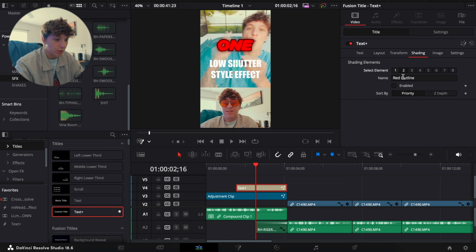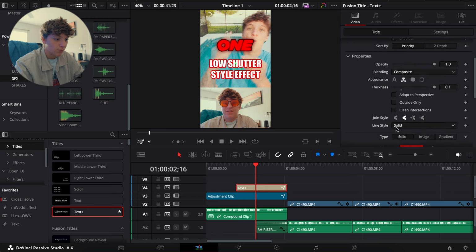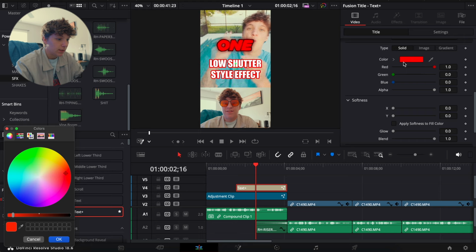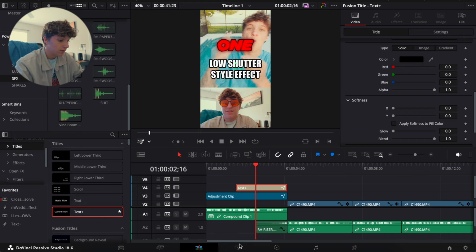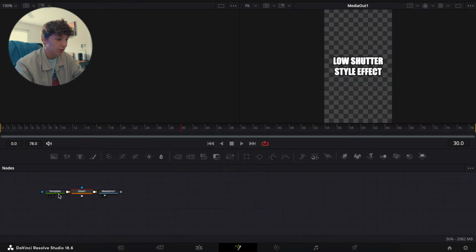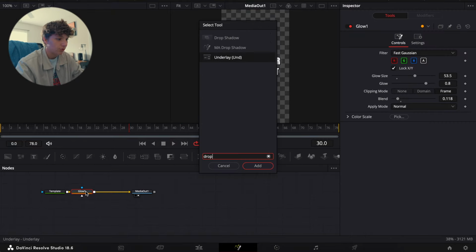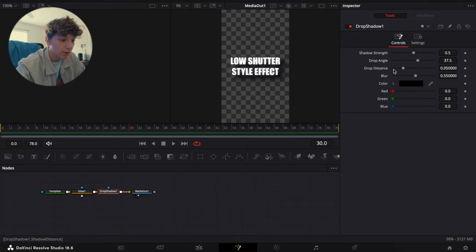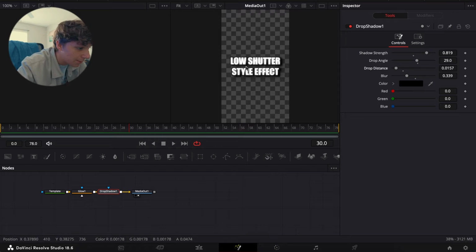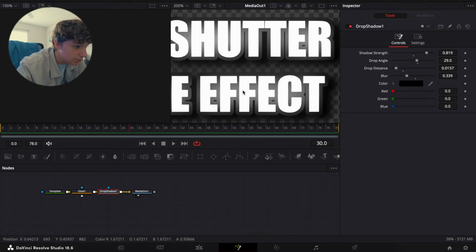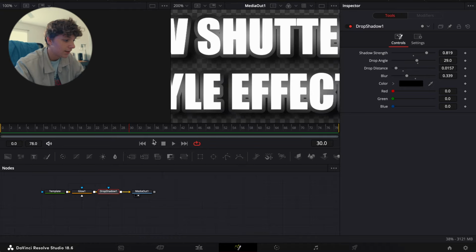We're gonna come to shading, go to the number 2, select the red outline, crank that red outline all the way up. And this is preference. I'm gonna do black. Go into the Fusion page, select glow, go to the inspector tab and play with the glow. And then we're gonna add a drop shadow, but not for the reason that you think. We're gonna turn the shadow strength up and the blur down like that. And then just turn the drop angle like right here, okay? That really makes it pop. As you can see how juicy this bad boy is looking, like that's fine.